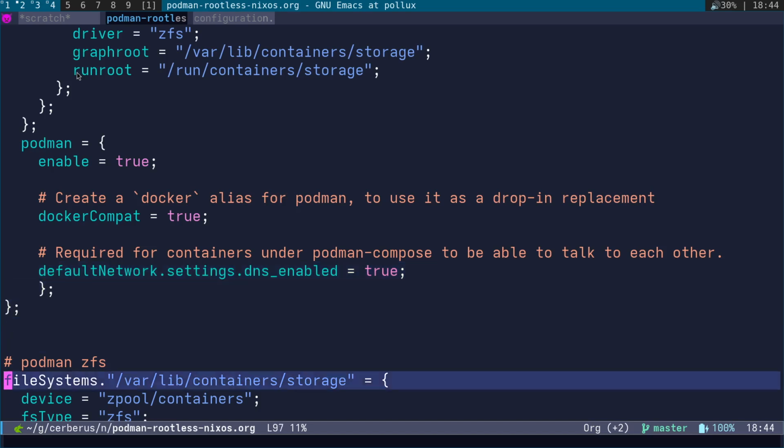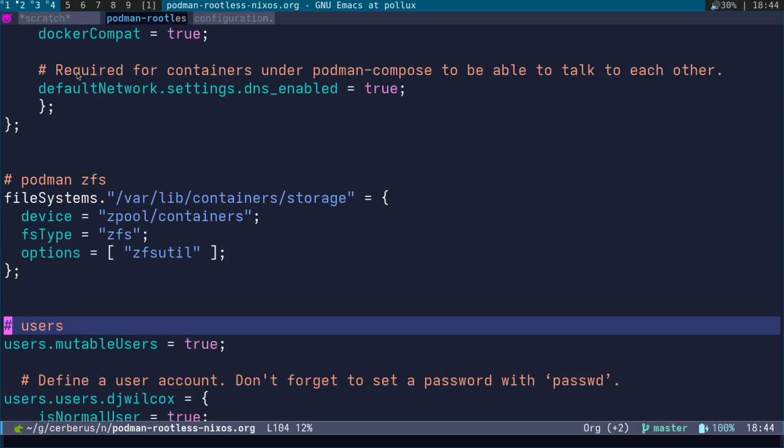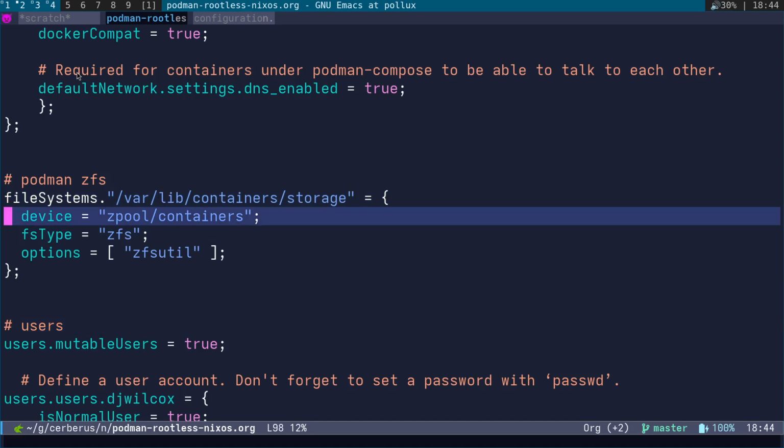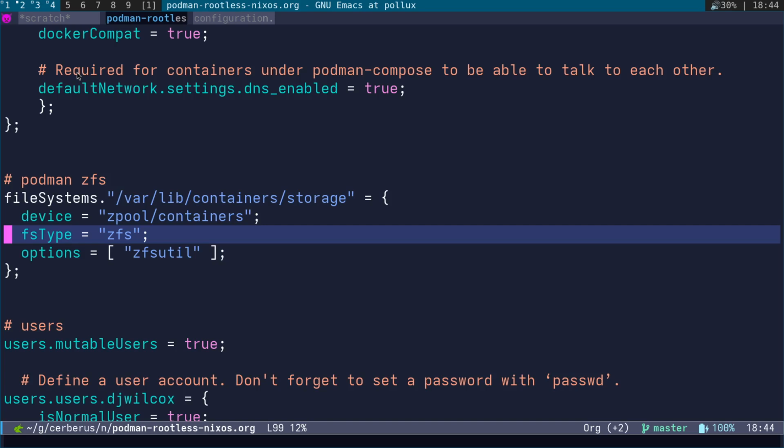Okay, next section, Podman ZFS. This is the file system part. At first I thought this would have to go into the hardware-configuration.nix, but it doesn't. It goes in the configuration.nix. You can see here, fileSystems, /var/lib/containers/storage, device zpool/containers, fsType zfs, options zfsutil. This is the dataset that we created in the previous step at the start of the tutorial on the command line. This basically tells podman to use that dataset that we created for storage.